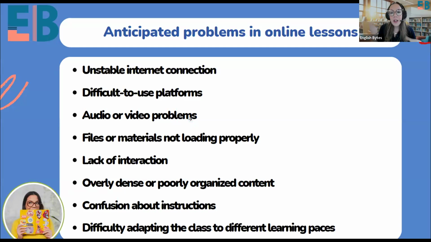If you are working on a lesson and the audio doesn't work well, or there was a problem and you didn't save the video correctly. The same as files or materials not loading properly. What happens, you cannot stay quiet and silent while the video is loading or it's not working. So what do you do? So you have to think about these problems before you go to an online class.